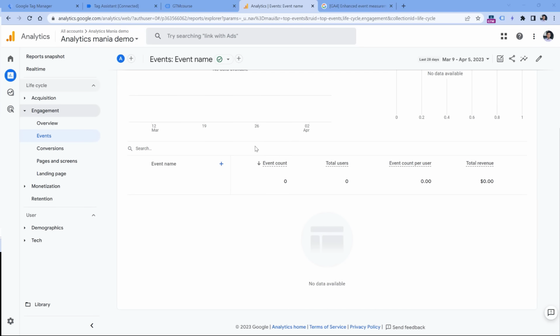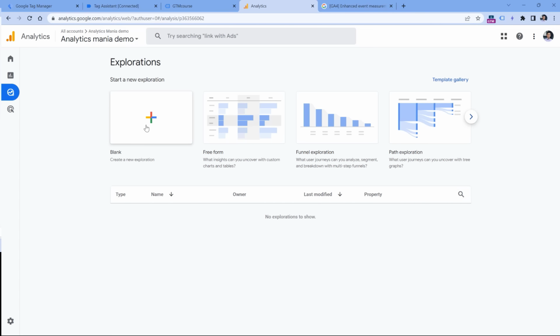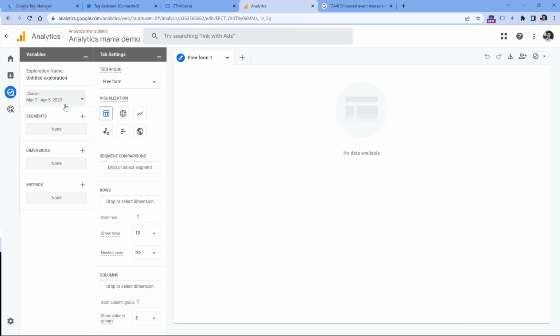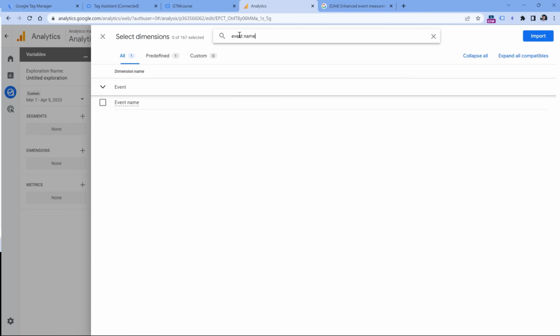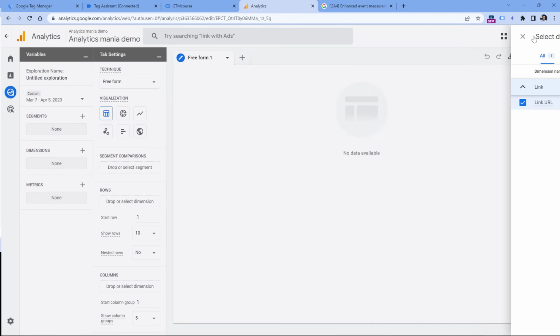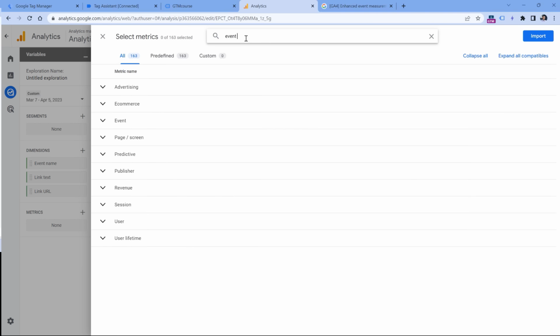Later, if you want to see what kind of links were clicked and which ones are more popular, one of the ways to do that would be to create a custom report. So you would need to go to Explore, then choose blank, and then do the following configuration. In dimensions, you would need to select event name, click checkbox, then link text, click checkbox, and link URL, and click checkbox. Then click import. In metrics, click plus and add event count.